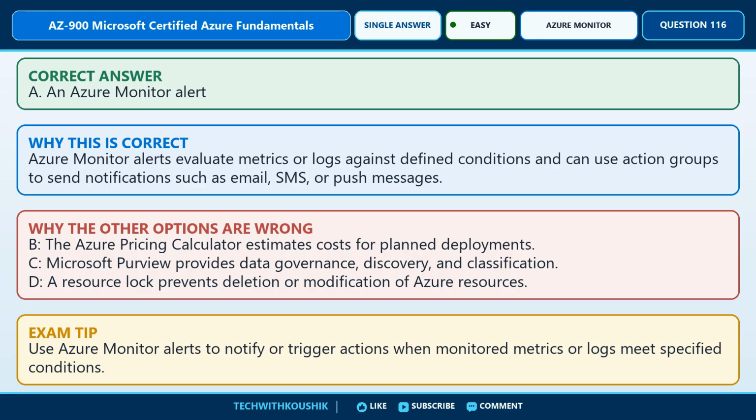The remaining options can be eliminated because B, the Azure Pricing Calculator estimates costs for planned deployments. C, Microsoft Purview provides data governance, discovery, and classification. D, a resource lock prevents deletion or modification of Azure resources. The main takeaway is use Azure Monitor alerts to notify or trigger actions when monitored metrics or logs meet specified conditions.